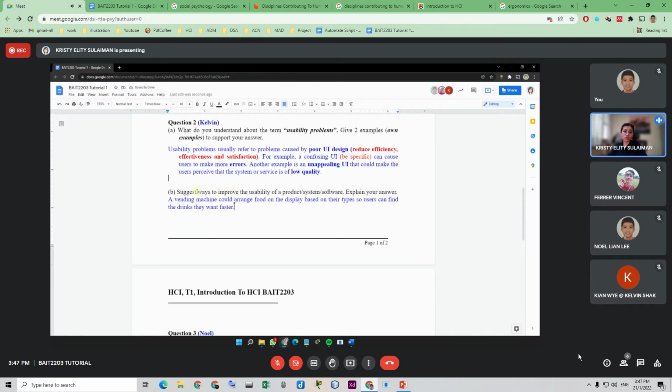Okay, and then the second question, suggest ways to improve usability. Ways to improve usability, right? So this one is actually an example. You did not explain how to improve usability of a product, a system, or software. I will take this as an example.